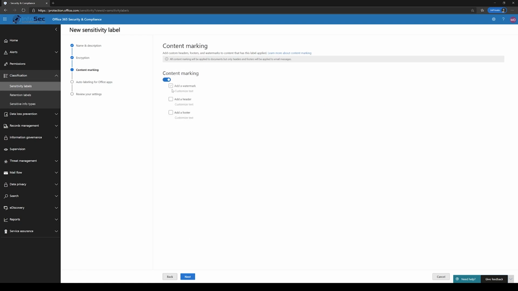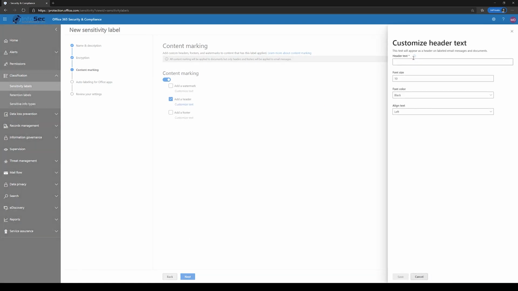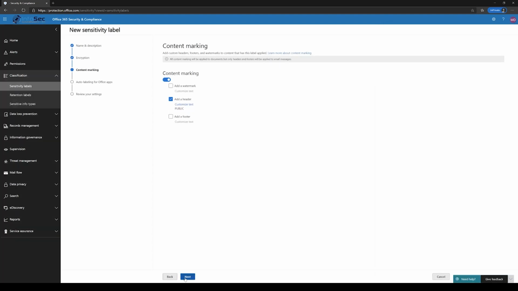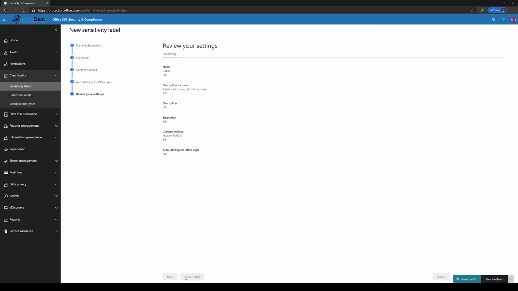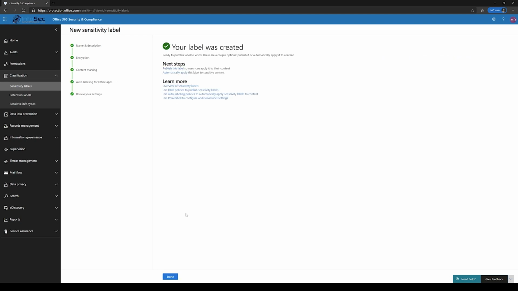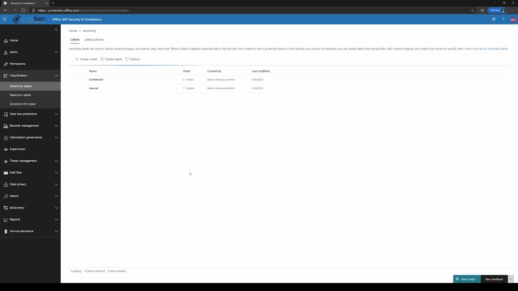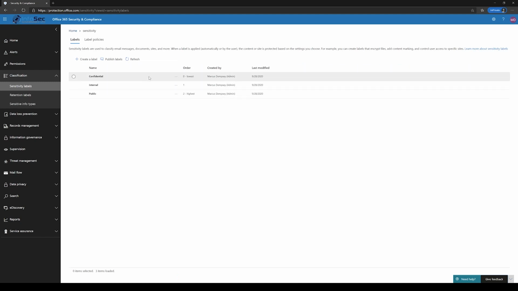Content marking. And I'm just going to say add a header, customize the text. And this is just going to say public. And stick this as centered as well. Just click next and create label. And then click done. So as you can see here, we've got the three labels here.